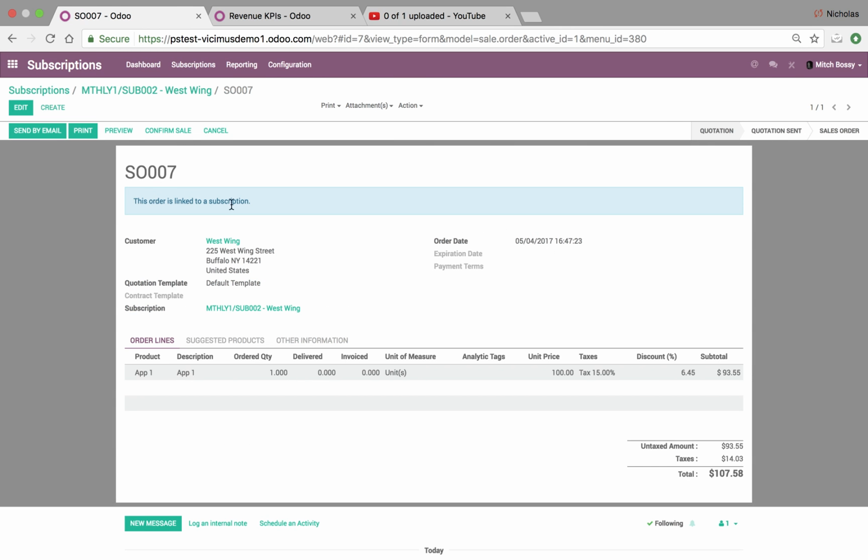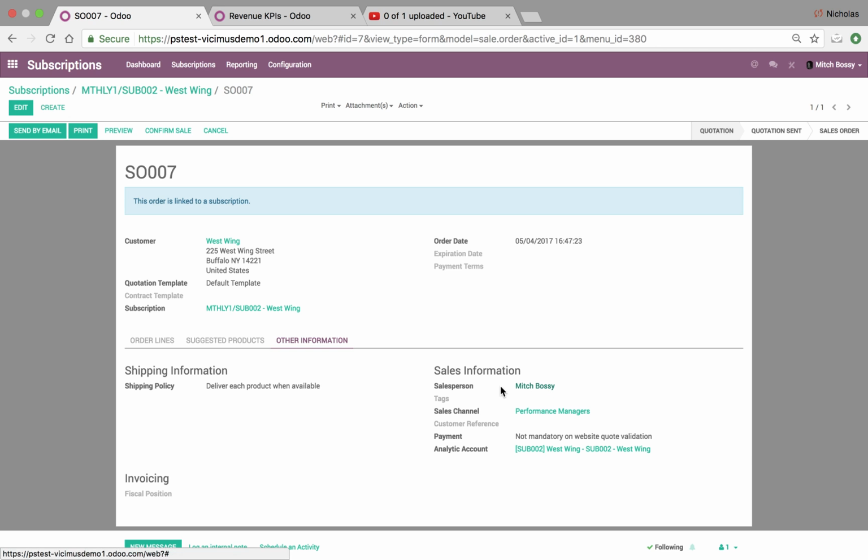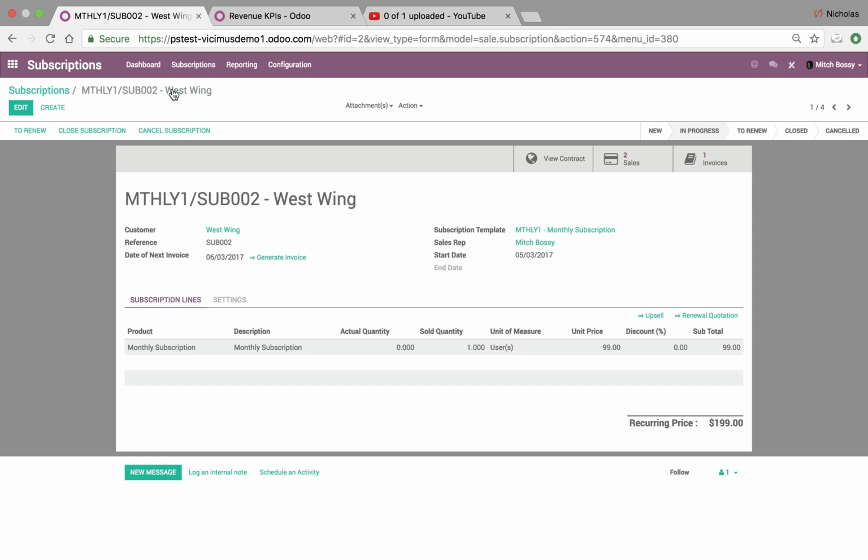Now we can see this is an order that's linked to a subscription. So if I sell it, it will add this to a subscription. Whoever is signed in and generates that upsell will automatically be associated as the user on that new quotation. Consequently, if the customer signs this, it will automatically become part of this customer's subscription. As you just saw, as I confirmed it, it's now part of the subscription, and the upsell will be designated to the corresponding salesperson and sales team listed on the original sale order.